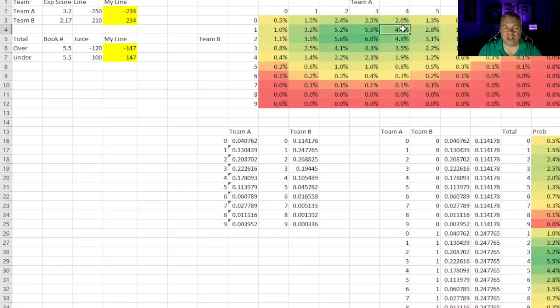But as you can see, and this should make sense, the predominant percentage is somewhere around these scores. So the game should end somewhere between team A winning 2-1, or the game going into overtime 2-2, or if this was soccer, maybe ending 2-2, 3-2 by team B, 3-1, 3-2, 3-3, 4-1, you get the idea. So almost half, 43% of all outcomes should land right in this range, which should make sense based on teams that are projected to score 3.2 and 2.17.